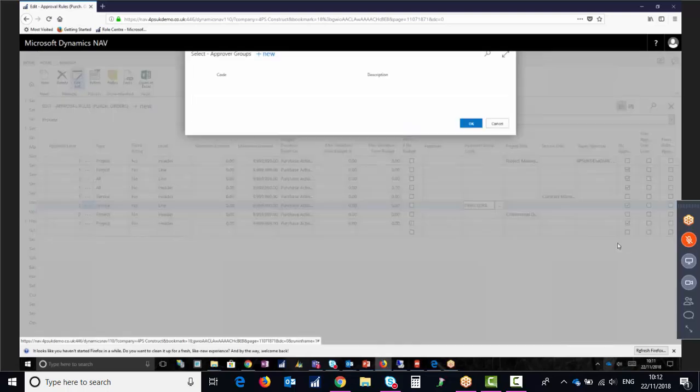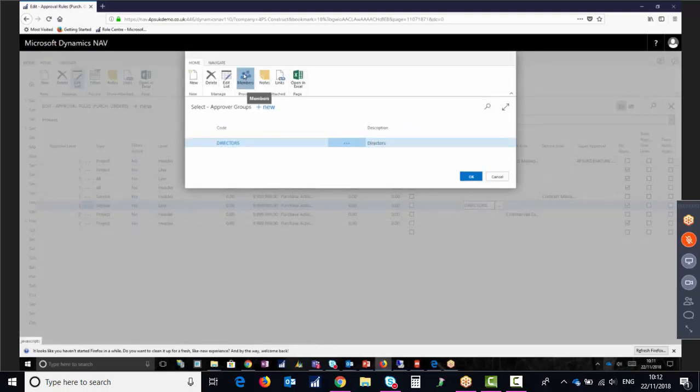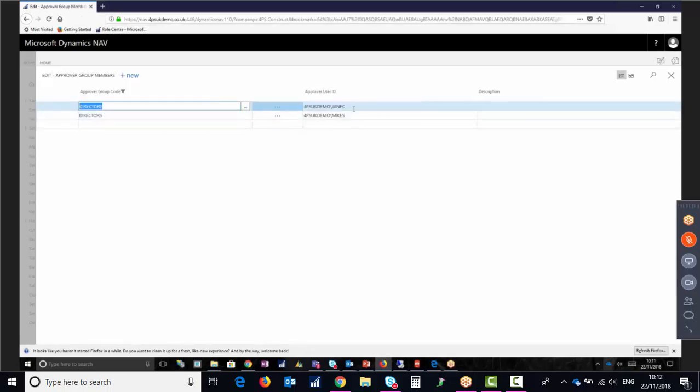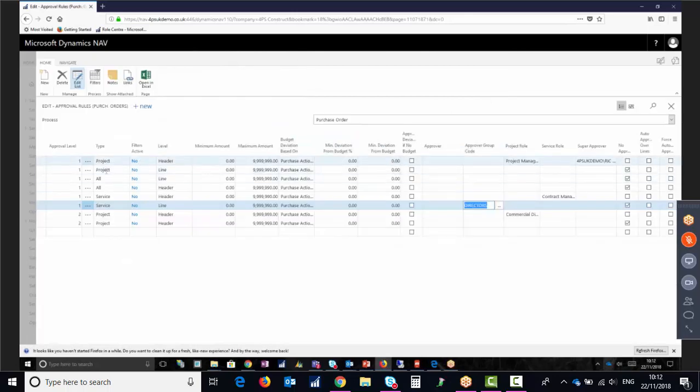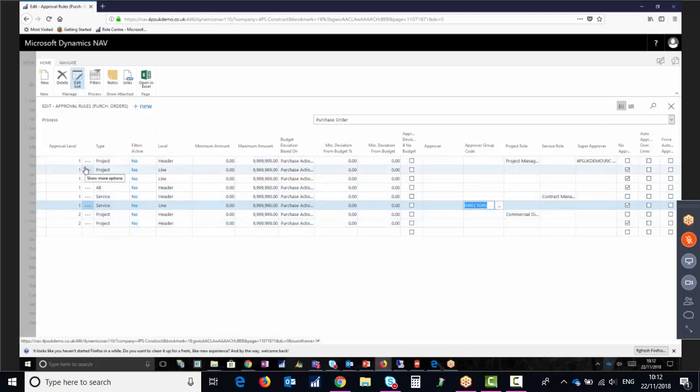If I go into select from full list, I go and look at the members, you can see my directors list is made up of these couple of users in here. So if you've got that on the line, what that means is that either Jane or Mike, for example, in this case, can approve it. Either of them can approve it and it will be approved. With the way that we've set it up for the projects, it means that both the person at approval level 1 and the person at approval level 2 need to approve it. And the person at level 1 has to do it first, and the person at level 2 has to do it second.